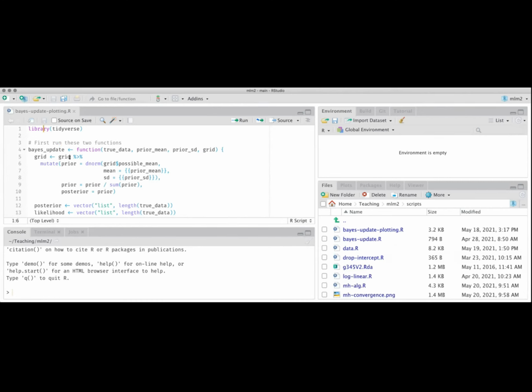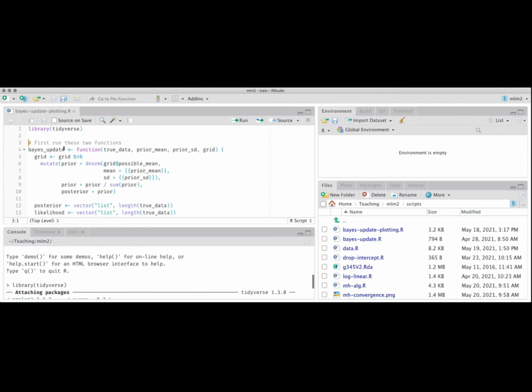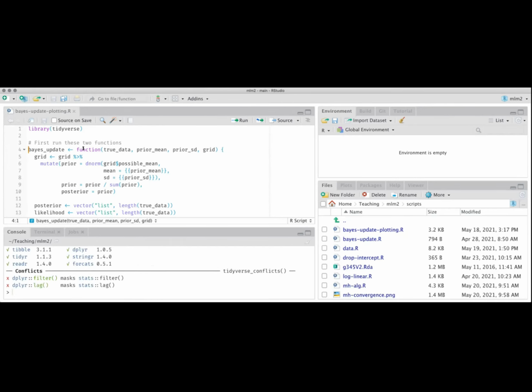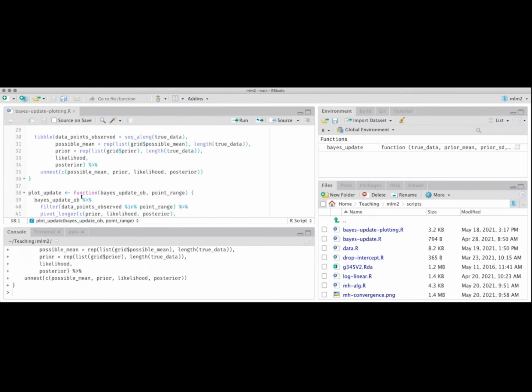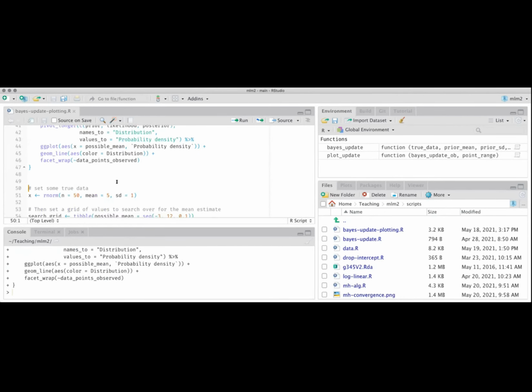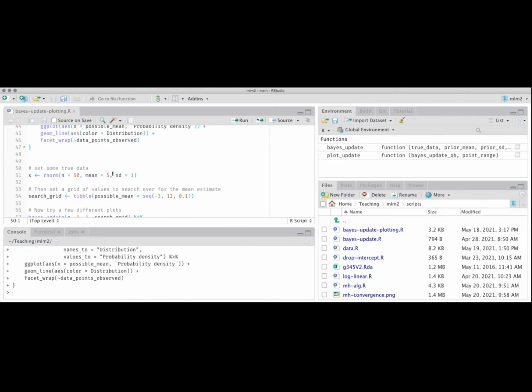So what you'll need to do to run this script. And this script is not the best. If I were to put this in a package, I would write this code slightly differently, but I just wrote it fast. So it should work for you, but if you run into problems, let me know. What you're going to do is just load the tidyverse, and then this is a function, so on line 4 here, you just run that. Same thing here for plot update. You should just be able to run that. And then down here is where you're going to actually start working with it.